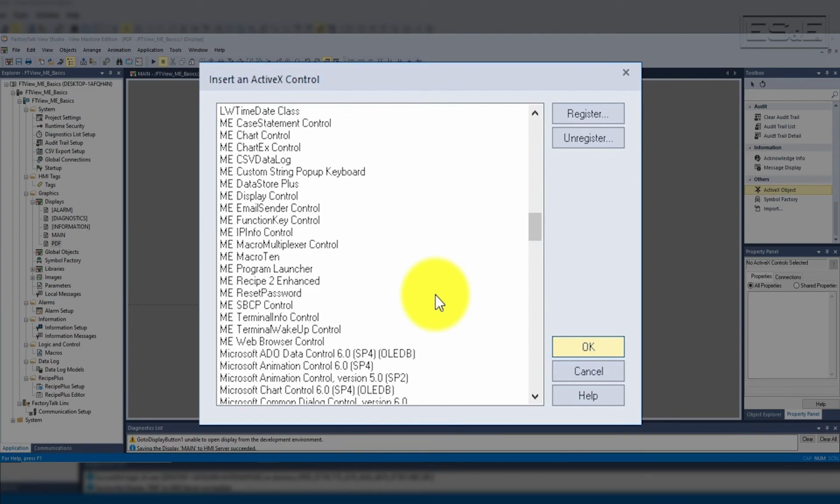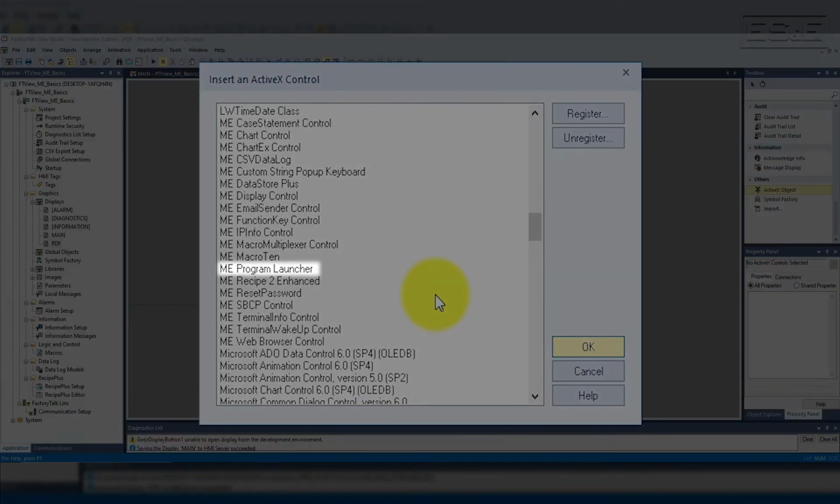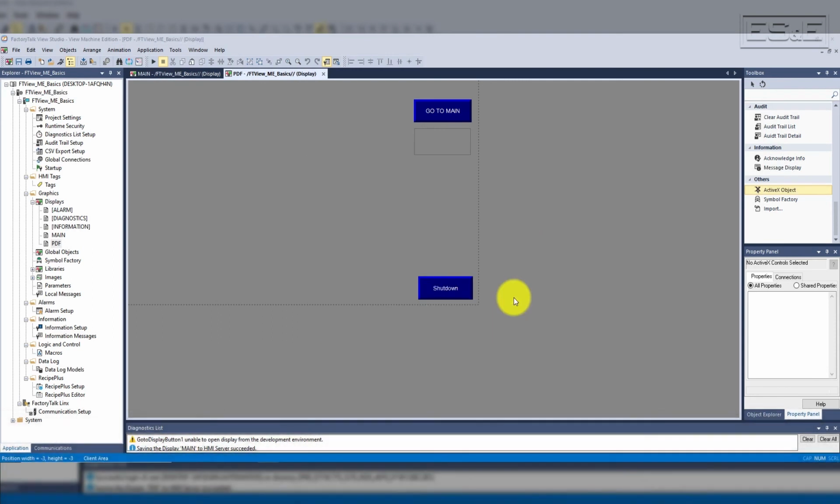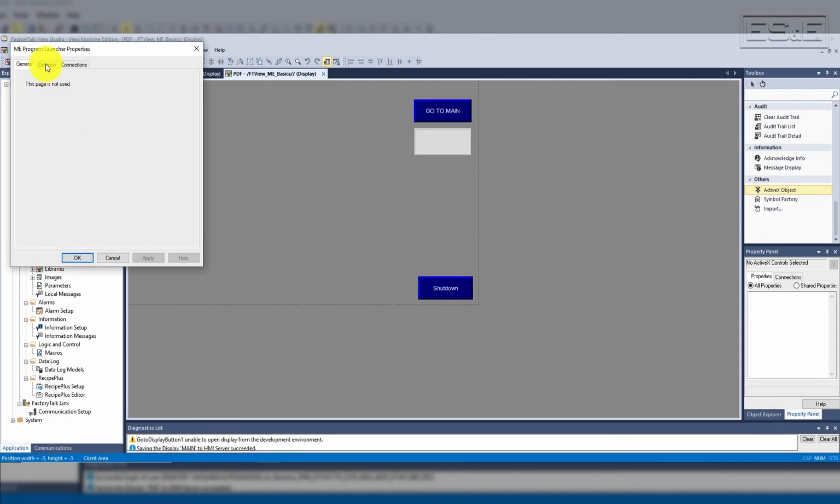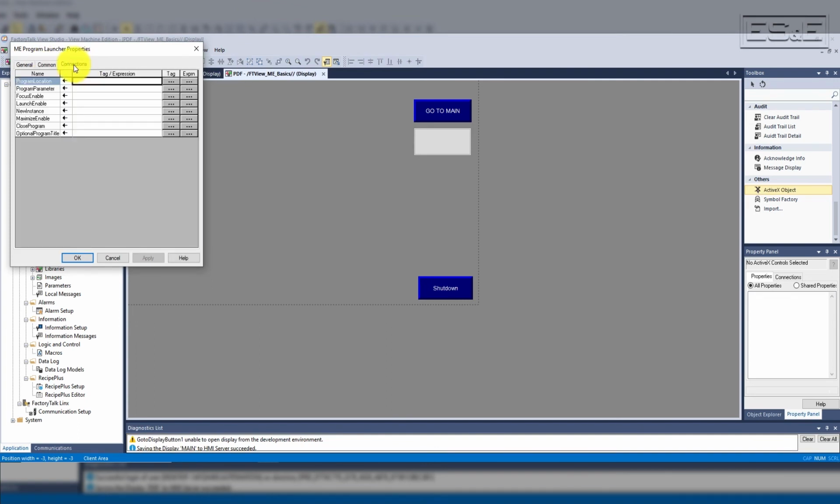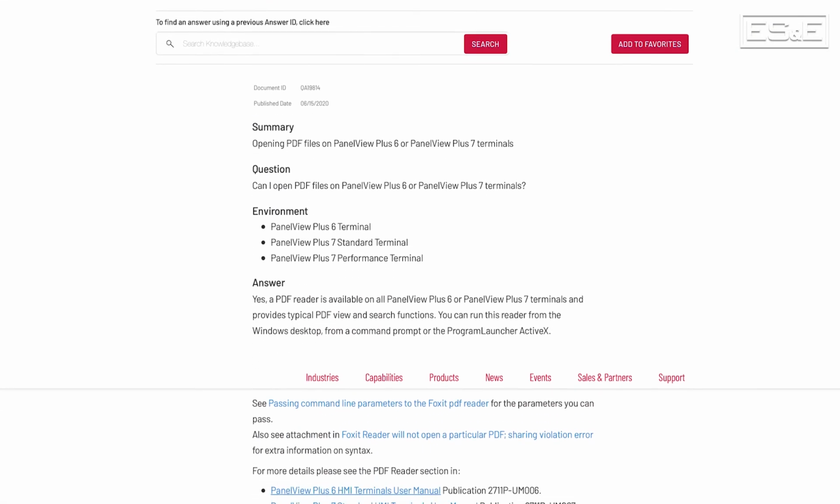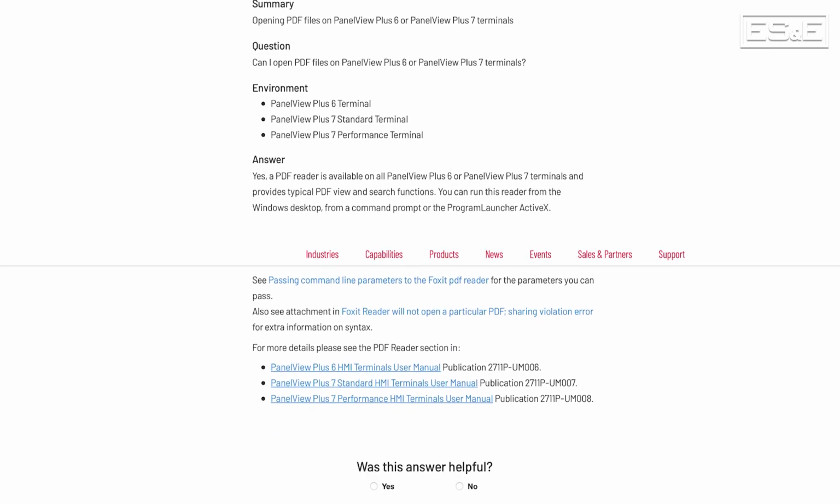We will scroll down till we find ME Program Launcher and then click OK to launch the properties. There are no appearance configurations allowed, but you can still size the object using the Common tab, and the most important tab is the Connections. For today's demo, we will set up the object to run on the local PC, which will be different when you implement for a PanelView. The knowledge base has a nice tech note running through the specifics for a PanelView PDF launcher object.